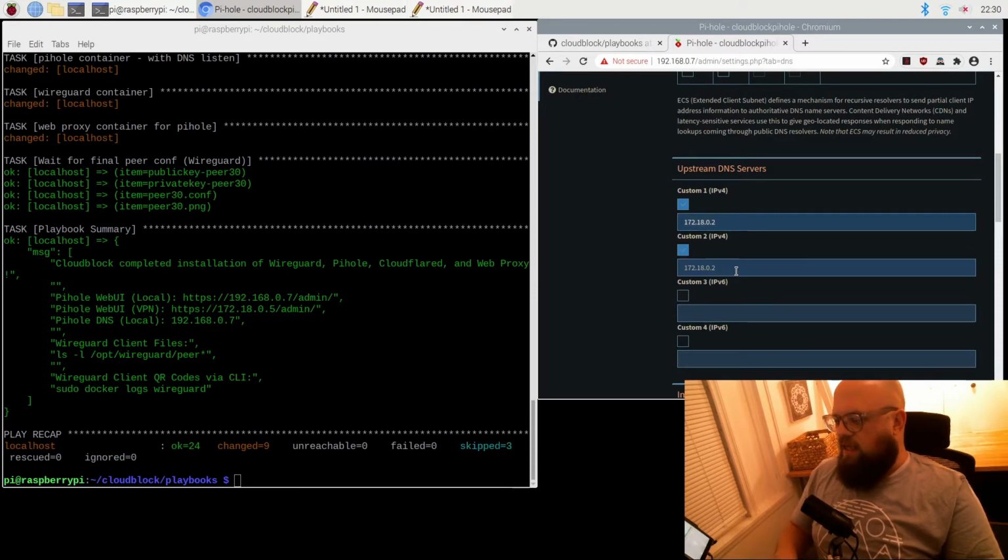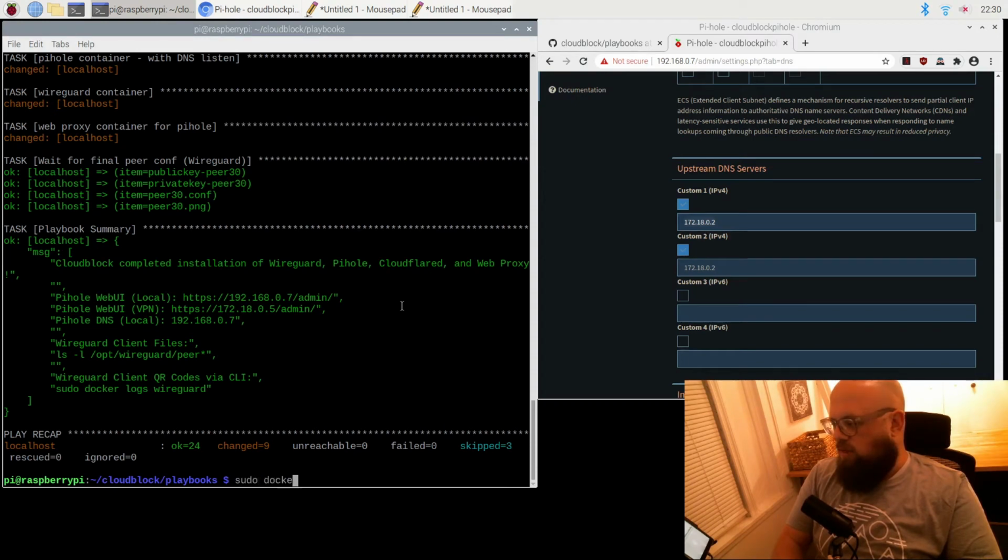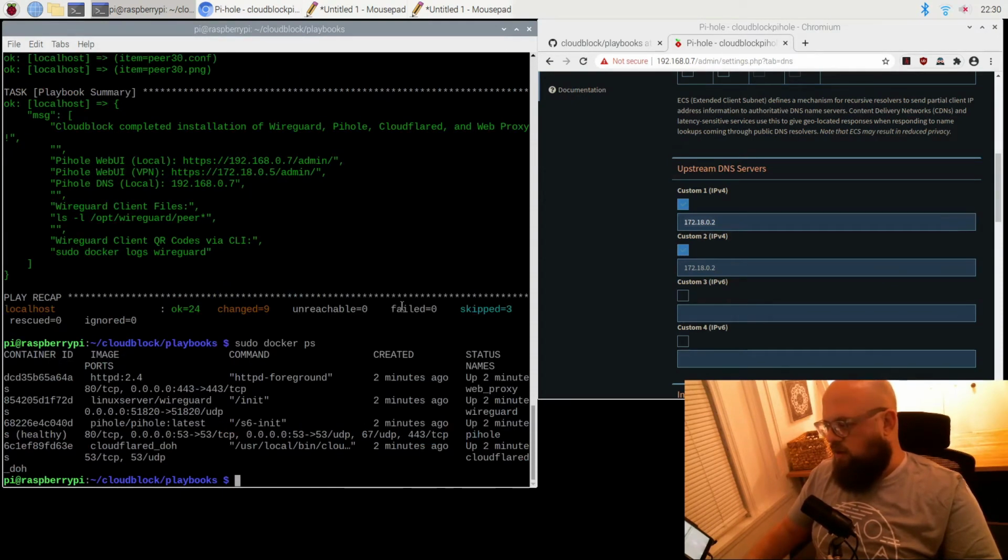This is the Docker container called Cloudflare DDoS, DNS over HTTPS, that is encrypting our traffic to our DNS over HTTPS provider. We can see that, so I'll run, that's a mouthful for sure. I'll run sudo docker ps, and you can see there are 4 containers running. We have the web proxy, that's how we're getting secure to our Pi-hole in the web browser. We have WireGuard, that's the VPN.